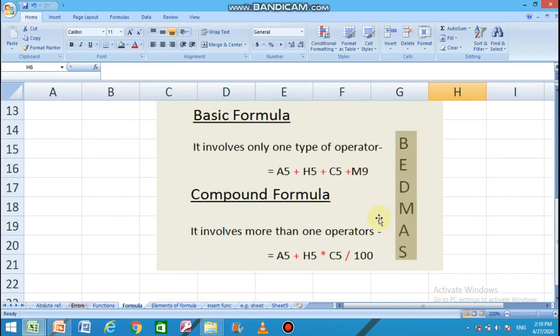Now what is a compound formula? It's very simple. When a formula has more than one type of operator. Like here you can see plus, asterisk for multiplication, and division, so three operators are used. This type of formula will be considered a compound formula. Let me show you an example of these two types of formula, how they work, and how we can type them.